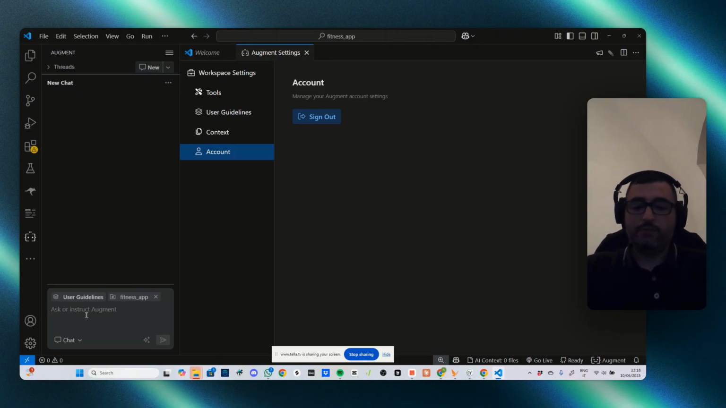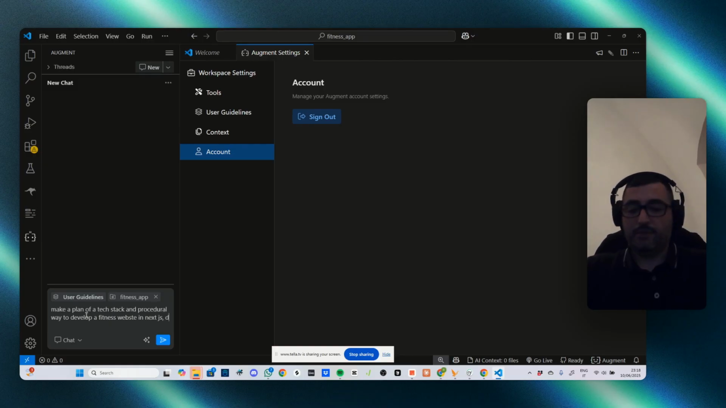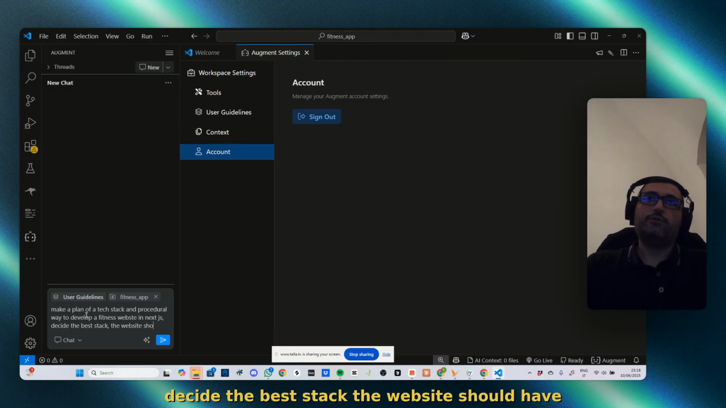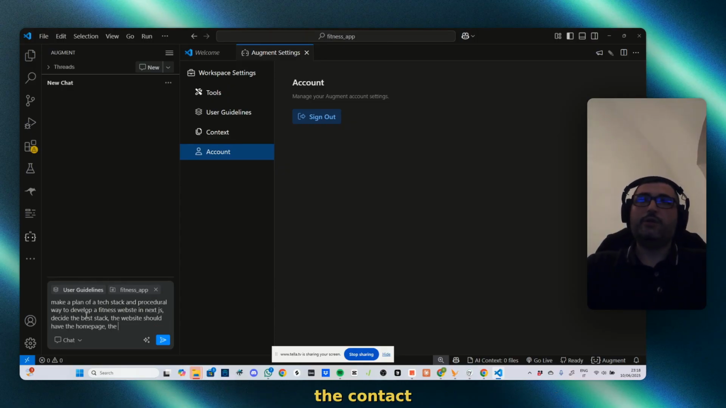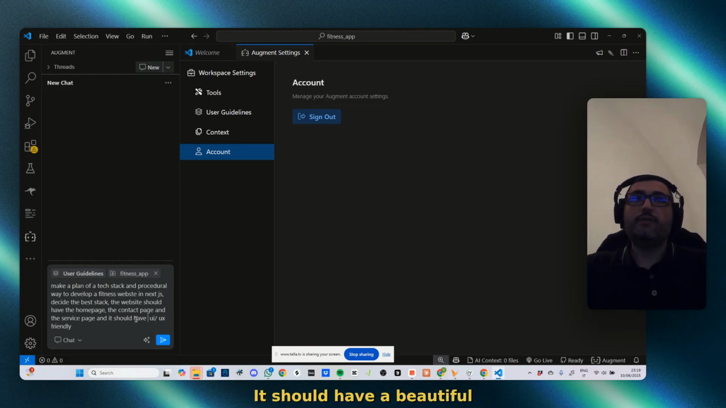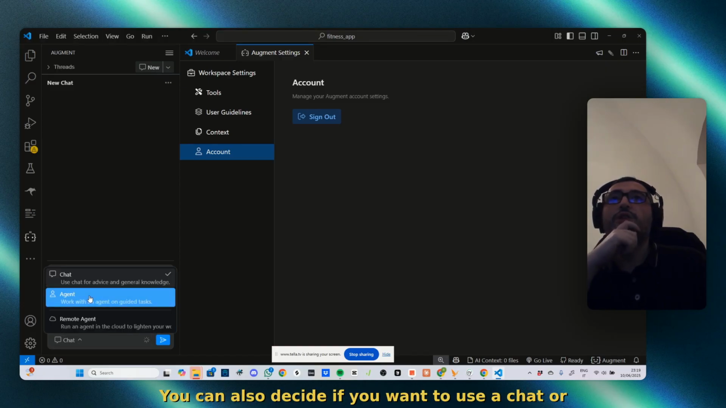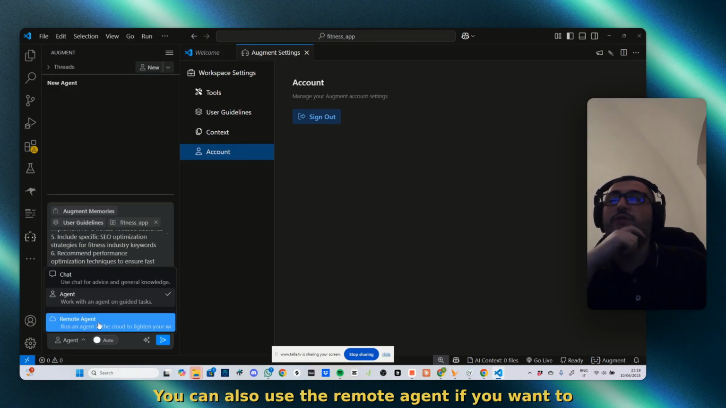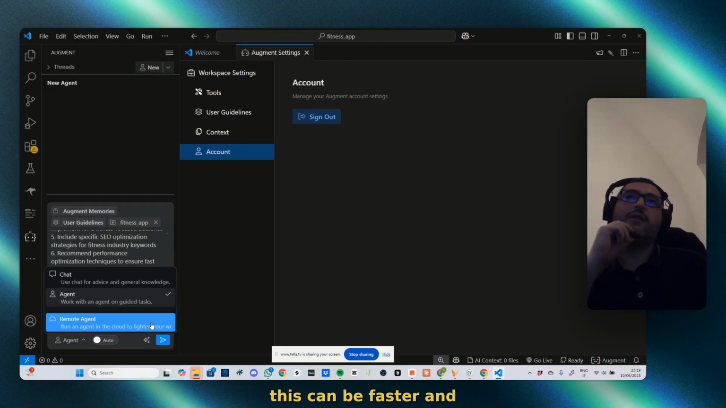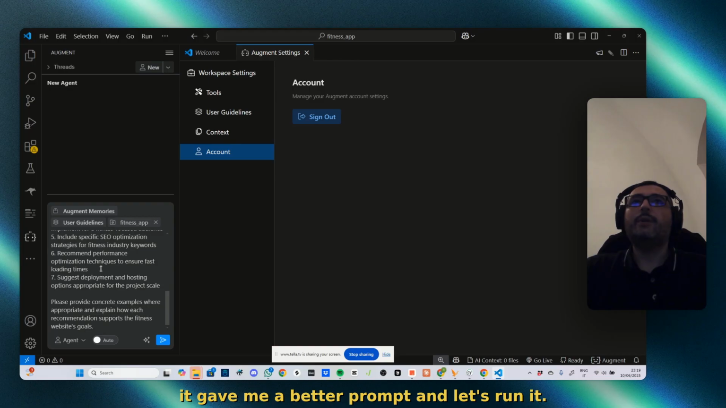We're just moving faster. So, make a plan of a tech stack and procedure to develop a fitness website in Next.js. Decide the best stack. The website should have the home page, the contact page, and the services page, and it should be UI UX friendly. It should have a beautiful UI UX and be SEO friendly. That's it for now. You can improve the prompt by clicking here. You can also decide if you want to use chat or agent. We'll use the agent. You can also use the remote agent if you want to run it on the cloud. Apparently, this can be faster to work with and maybe cheaper using a specific cloud provider. And as you can see, it gave me a better prompt. And let's run it.